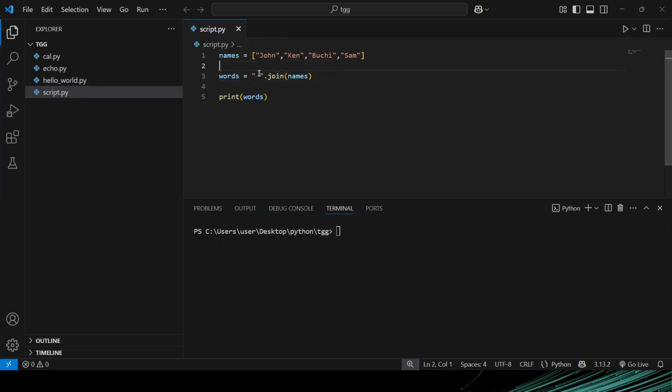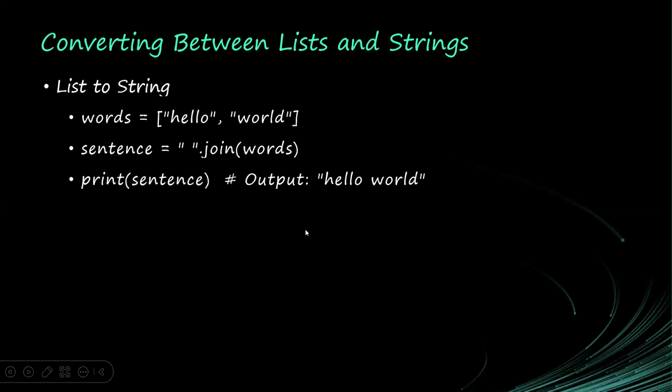So either you use an empty string like this, or you put a separator like this, or you put a comma. It's up to you, a separator, an empty string, or a space. So this is how you convert a list to a string. All the elements of this list will be joined together and form one string. Now we can also convert a string to a list.